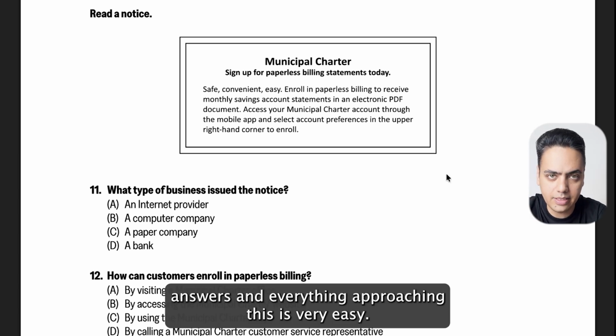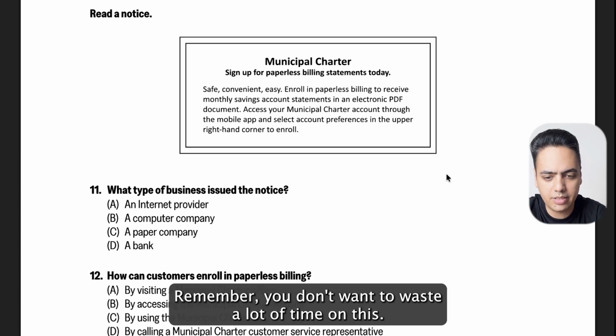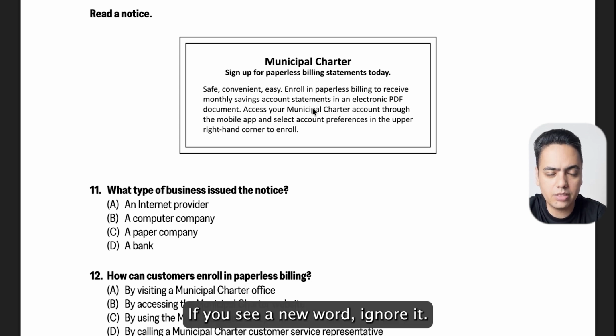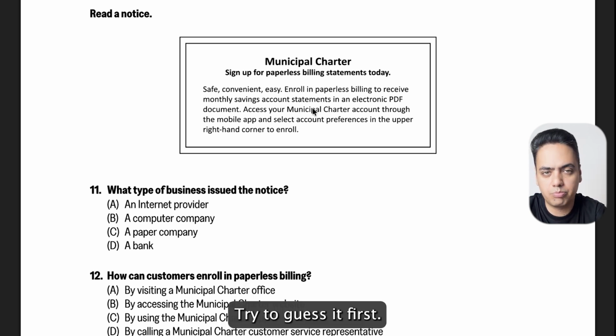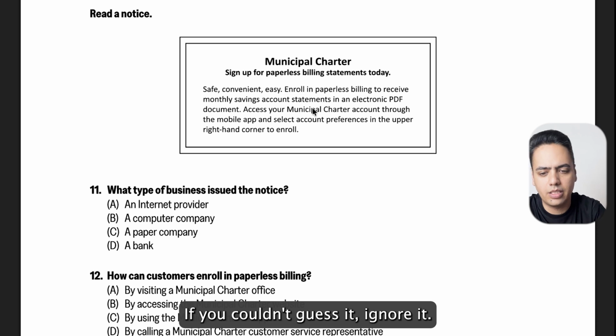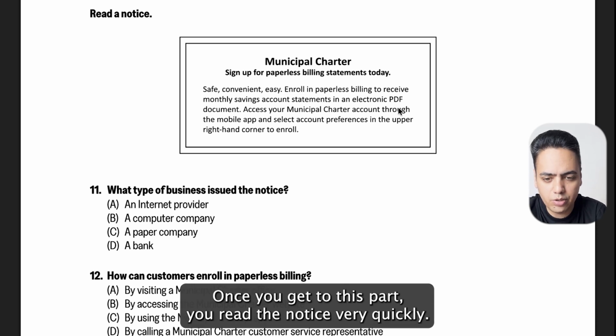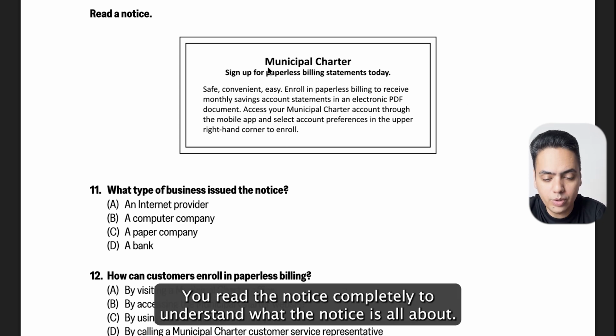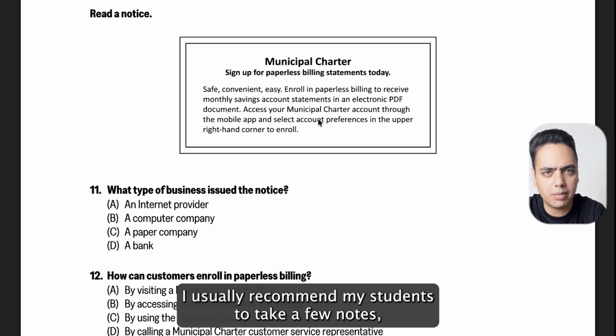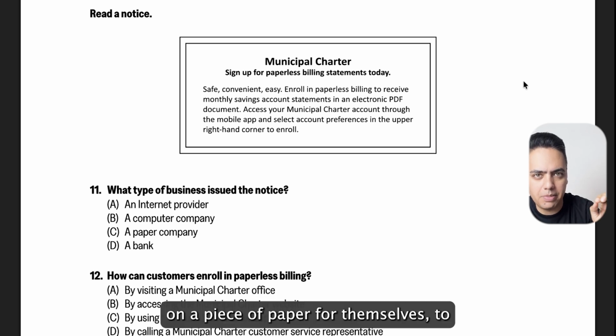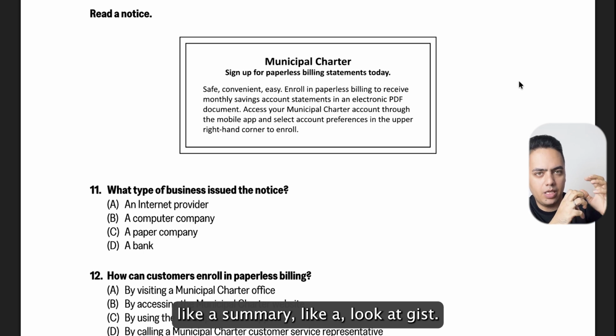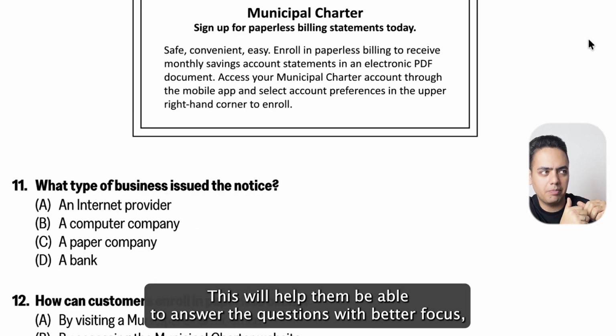Approaching this is very easy. Remember, you don't want to waste a lot of time on this. If you see a new word, ignore it. Try to guess it first. If you couldn't guess it, ignore it. Once you get to this part, you read the notice very quickly. You read the notice completely to understand what the notice is all about. I usually recommend my students to take a few notes on a piece of paper for themselves, like a summary, like a gist. This will help them be able to answer the questions with better focus.